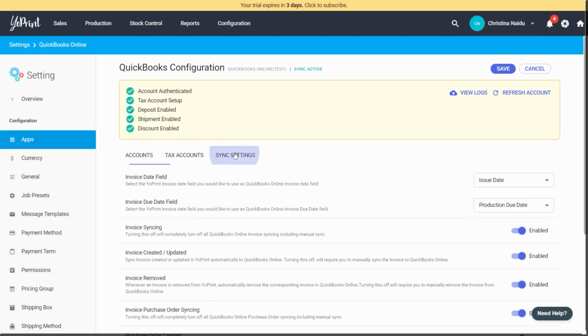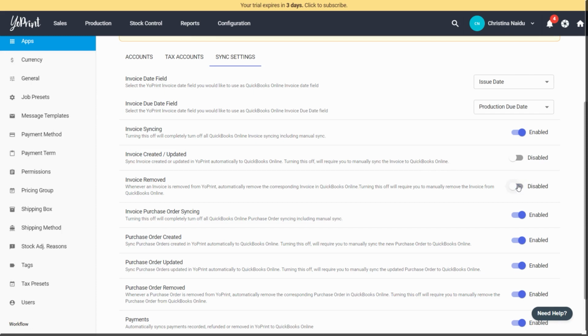If you want greater control over when your sales orders get synced to QuickBooks Online, you can simply turn off the automatic syncing. Once the automatic syncing is turned off, YoPrint will not sync any sales orders to QuickBooks Online until you trigger a manual sync. When triggered, we will sync all the associated invoices and the payments to QuickBooks Online for you.